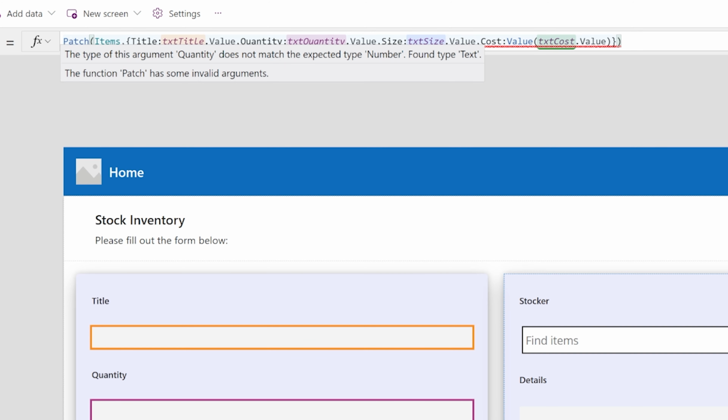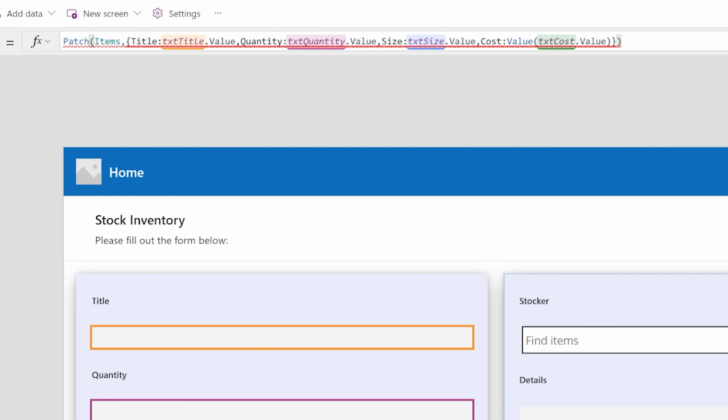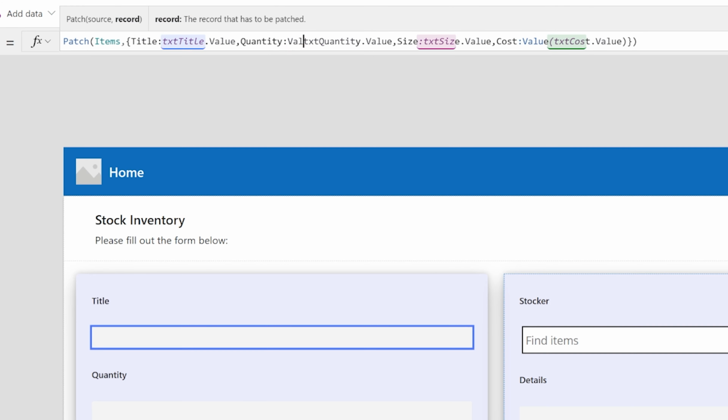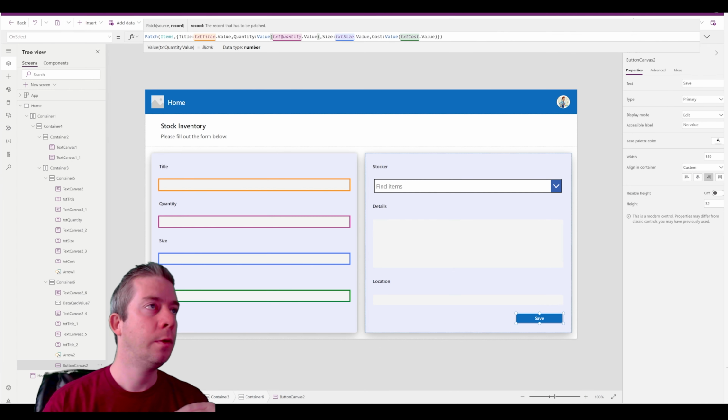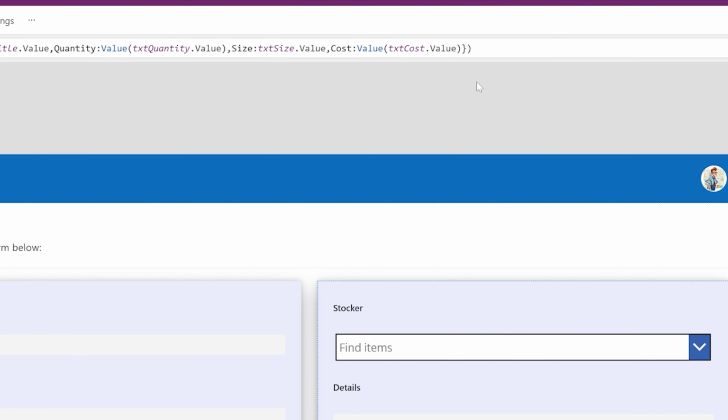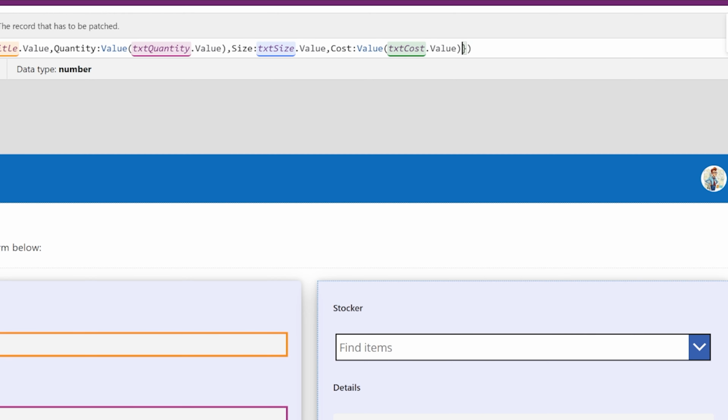So like I said, quantity also needs to be a value. Quantity is also a number. All right, so we have these first four working. All right, so we have the left side working. Now let's do the right side.